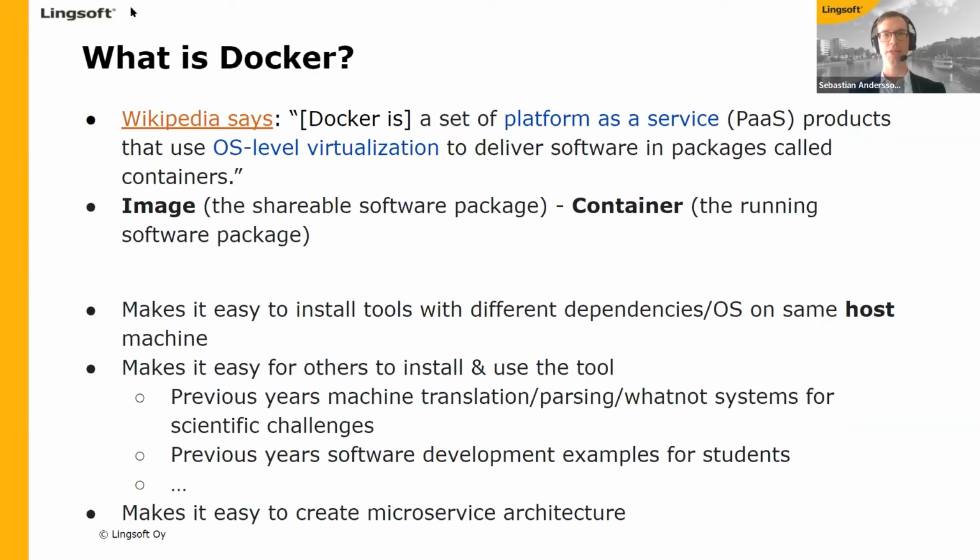The benefit of that is that it makes it very easy to install tools with different dependencies on the same host machine. For example, I share one GPU machine with some colleagues of mine, and we all have our different set of tools on Dockers, which makes it very easy for us to share the same GPU, but with completely different tools. And if you look at the research community, then, for example, if you participate in a machine translation challenge, then you can package your tool onto a Docker, and then the next year, then someone else can easily try your tool with a different set of data and compare how does their new version compare to your old version and so on. And it also makes it easy to combine these different images into a microservice architecture.